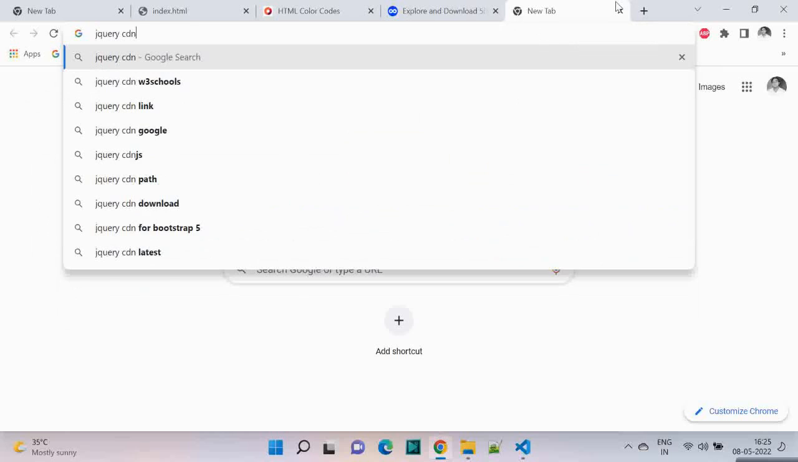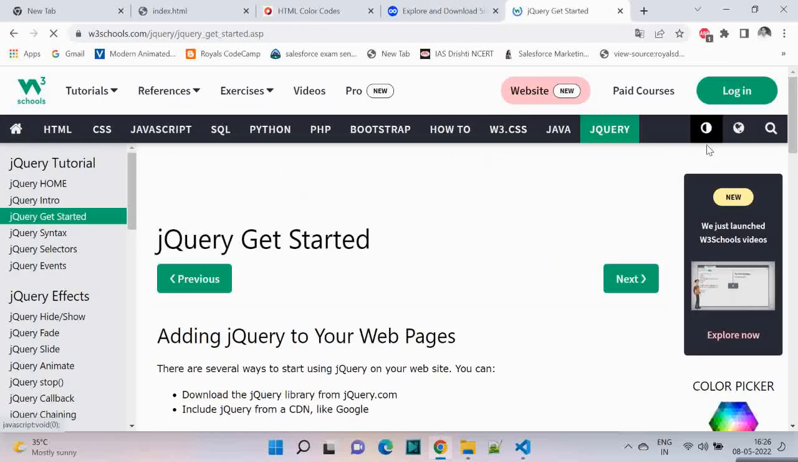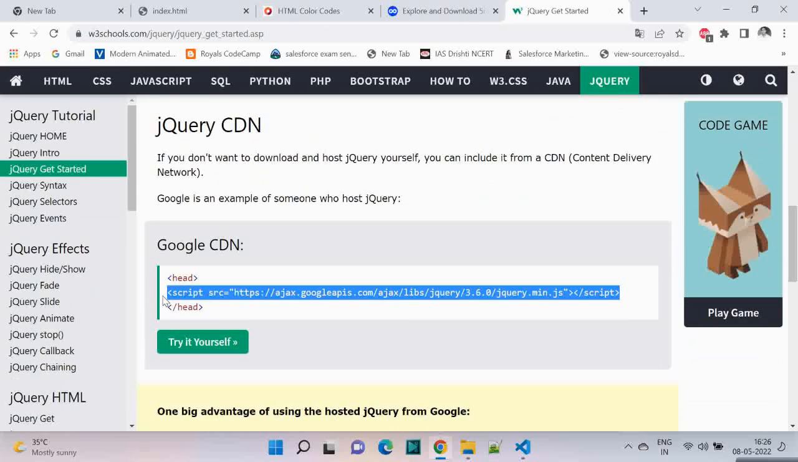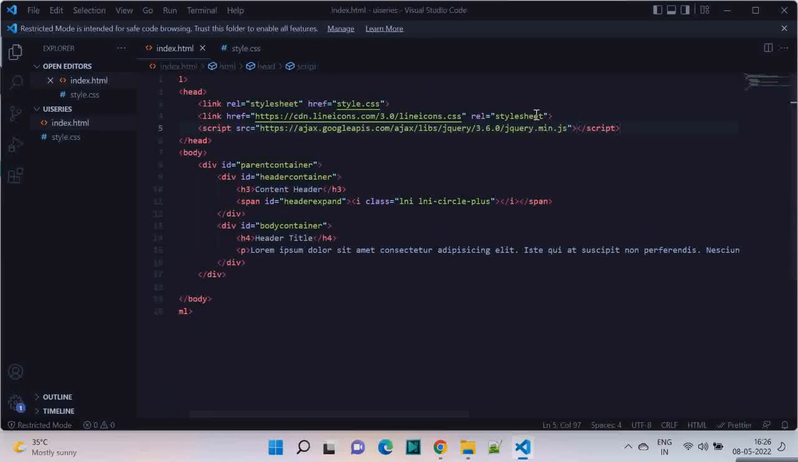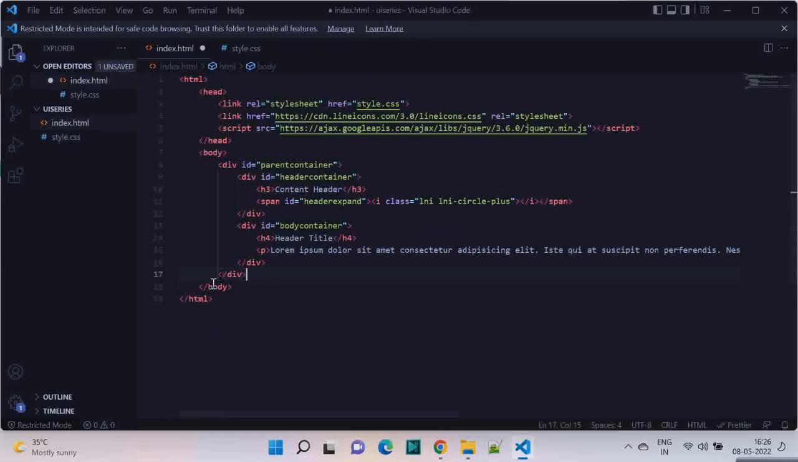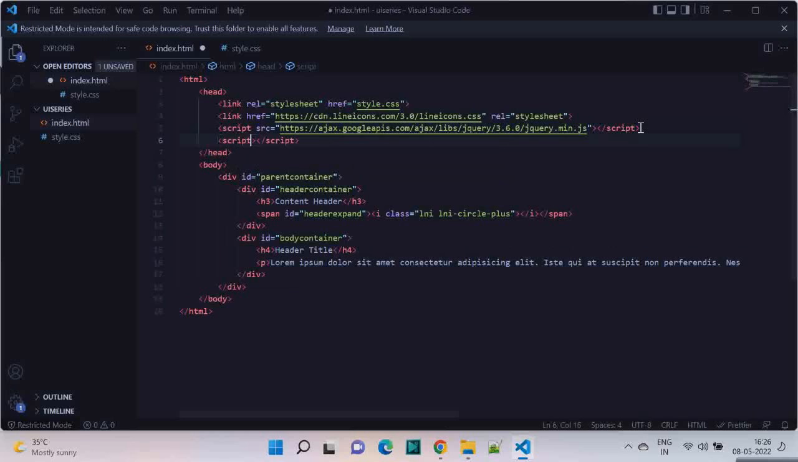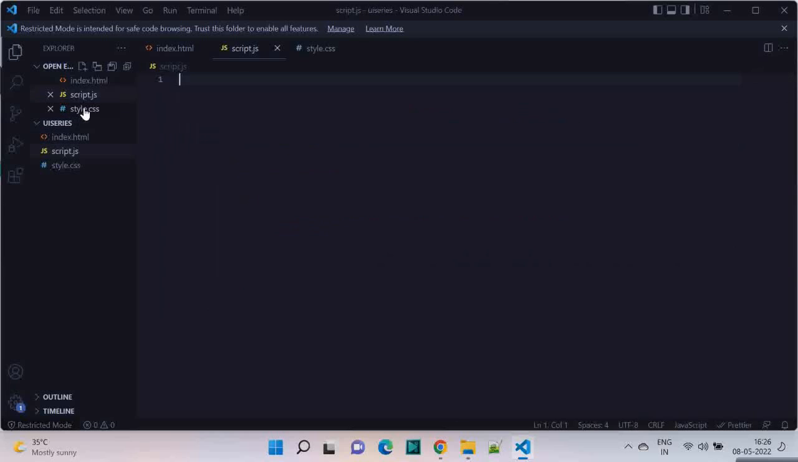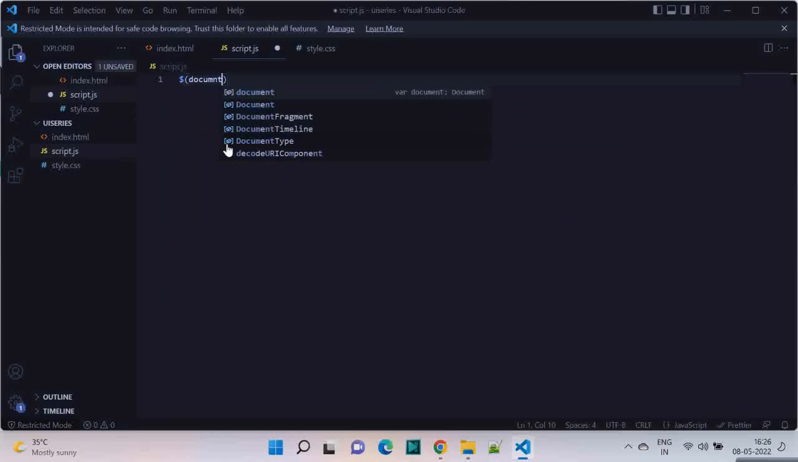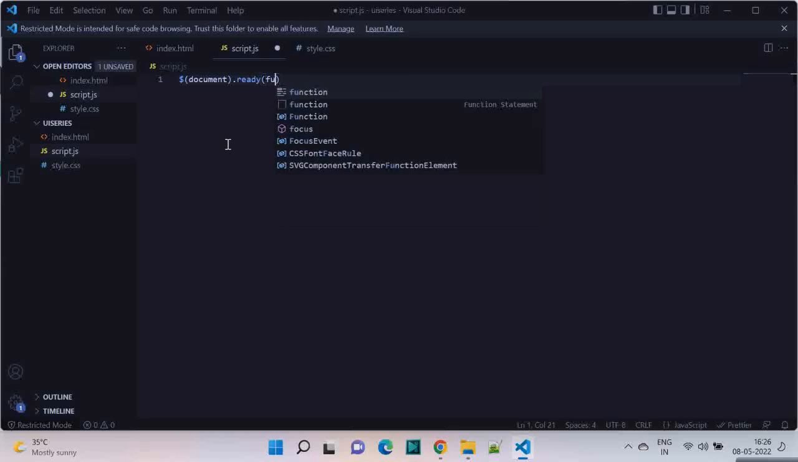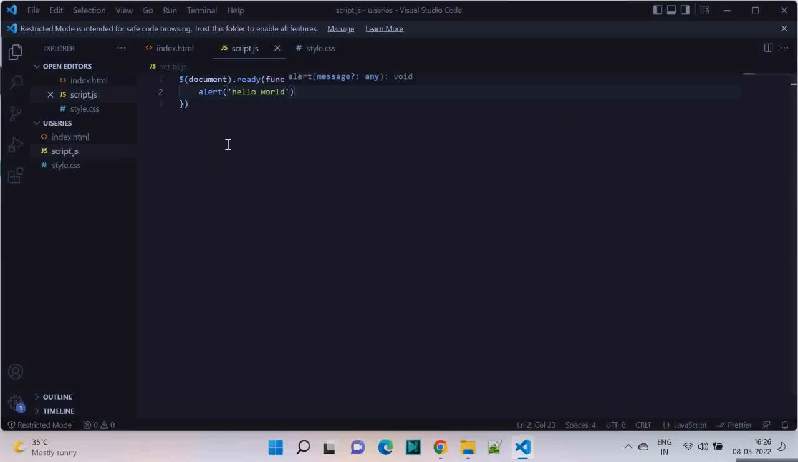Now let's go to the jQuery CDN link on W3Schools. We will get the CDN link from there and put it here. And now we will have the script. Basically script with an src of script.js. Let's create the script file script.js. Here we have the document ready function. Just to test if this is working, hello world. Okay, so our jQuery CDN is working.